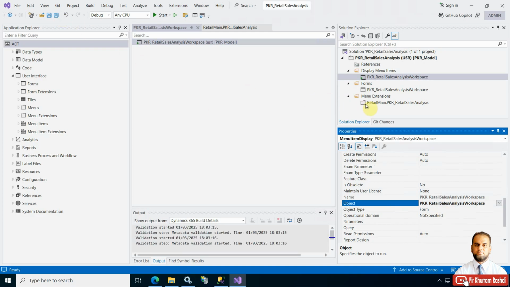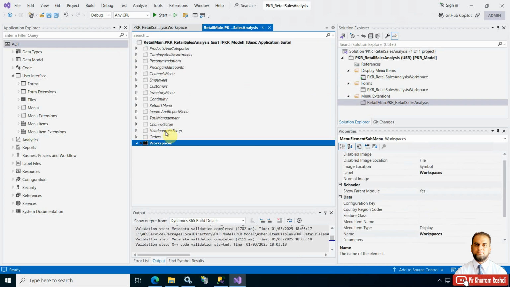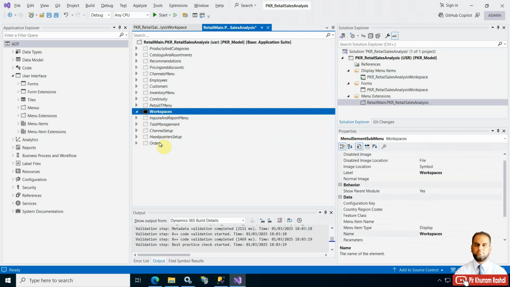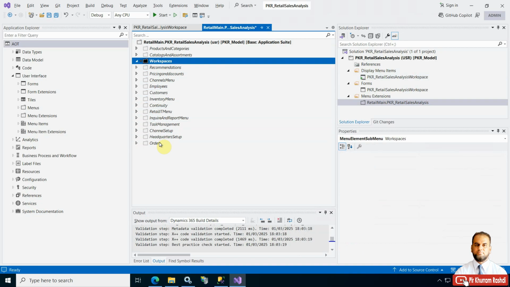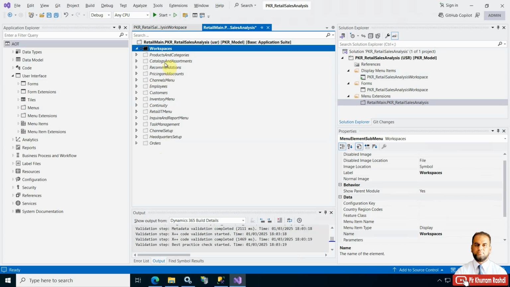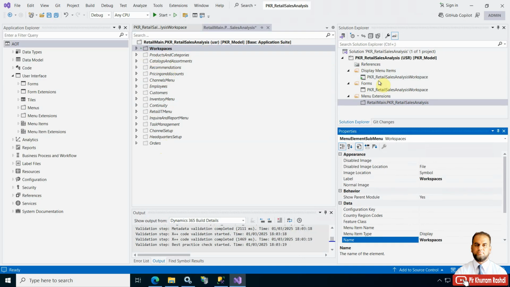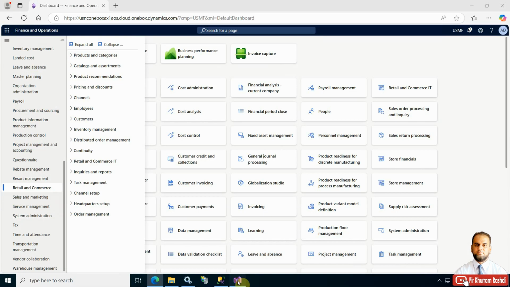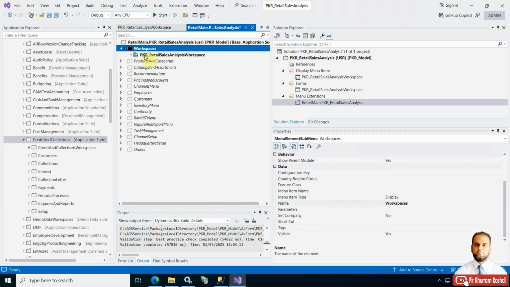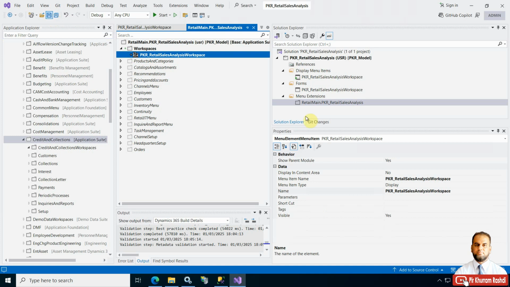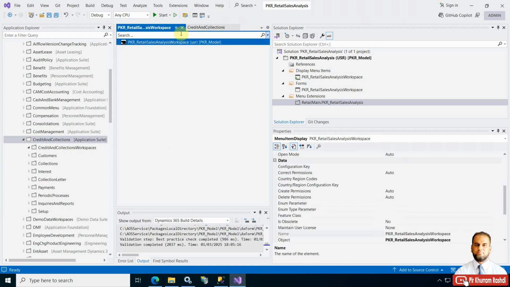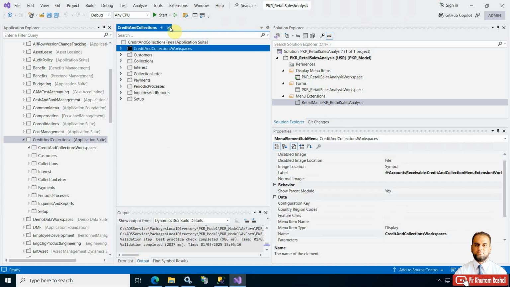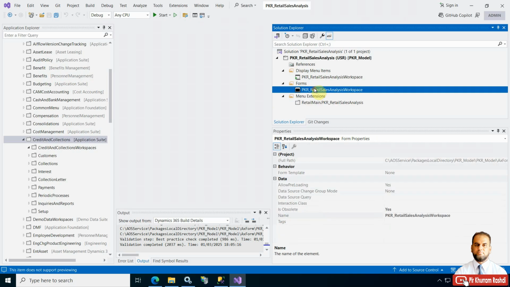After this, just open this menu extension and make the sequence to be at the top, because workspace is in the beginning of all the menus. So within this workspace, I will just drag and drop my menu item, put it in the same way. Okay, after this, I need to adjust the form, which is workspace form.